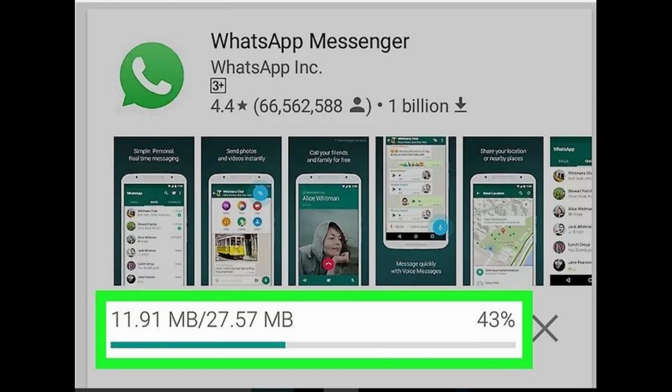Wait for WhatsApp to finish downloading. WhatsApp should only take a few seconds to download on most Wi-Fi or LTE connections. Once WhatsApp finishes downloading, you're free to set up WhatsApp. 14. If you want to open WhatsApp to begin setting it up immediately after downloading it, you can tap Open on the right side of the screen.